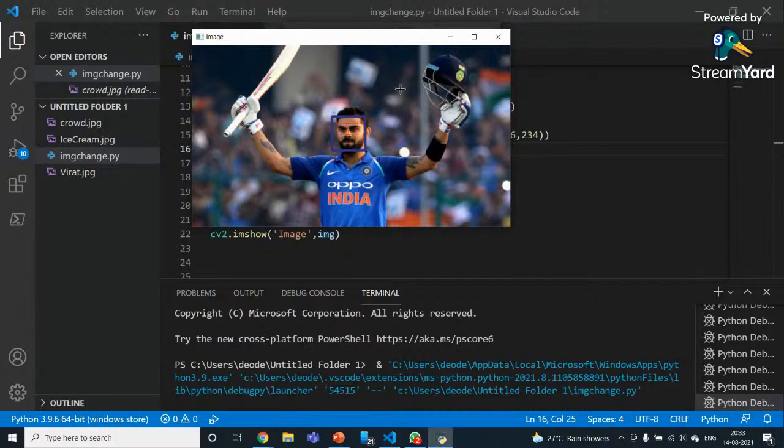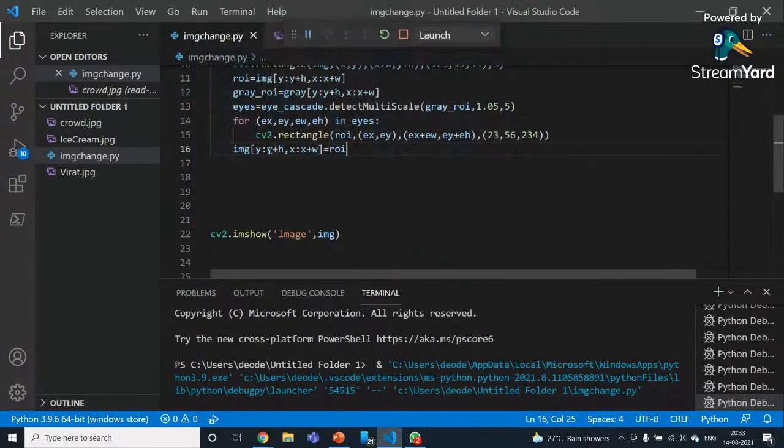Yeah, so now as you can see, the image has detected the face clearly and has also detected the eyes clearly. So that's a success. That's nice.